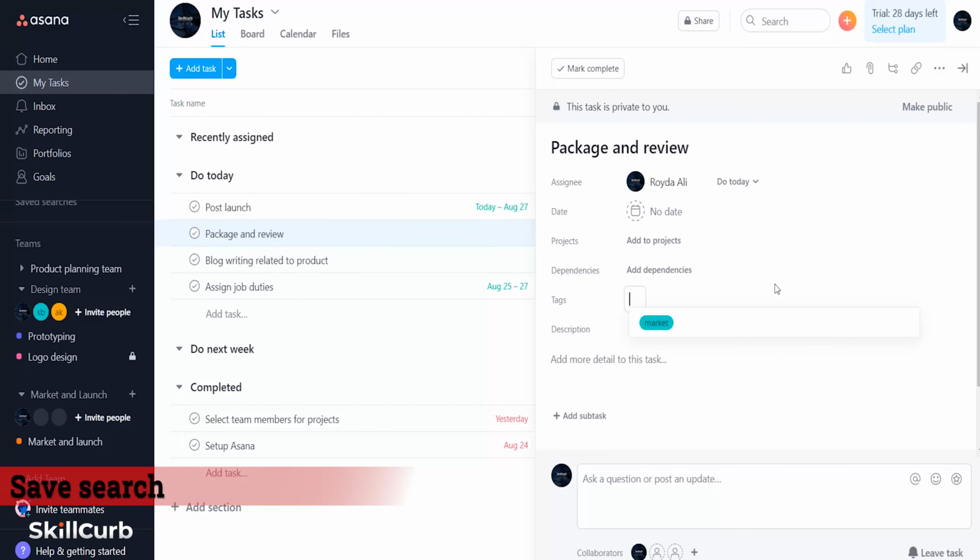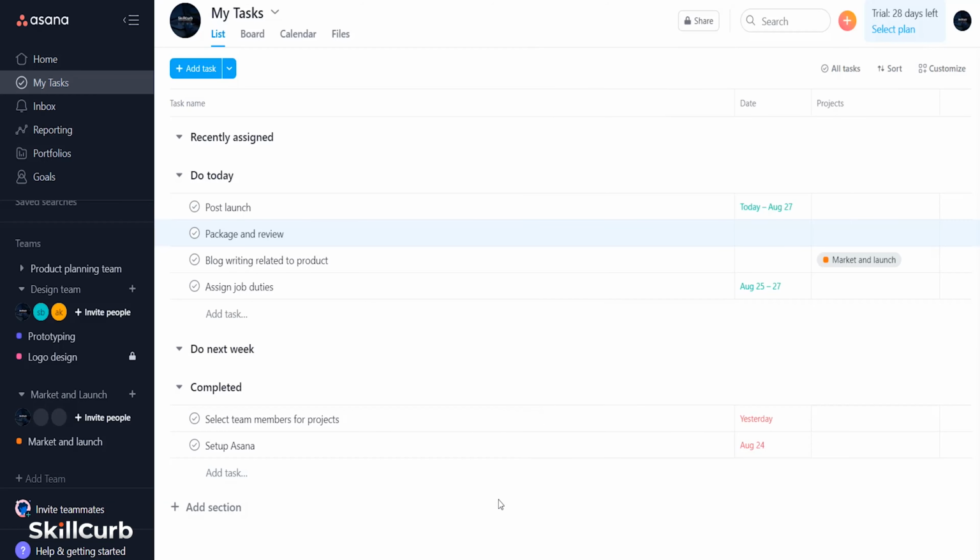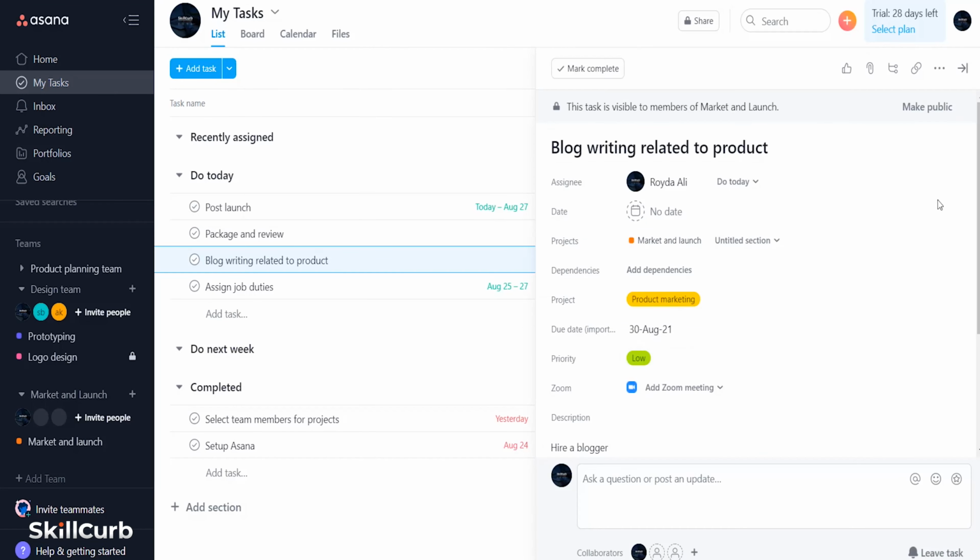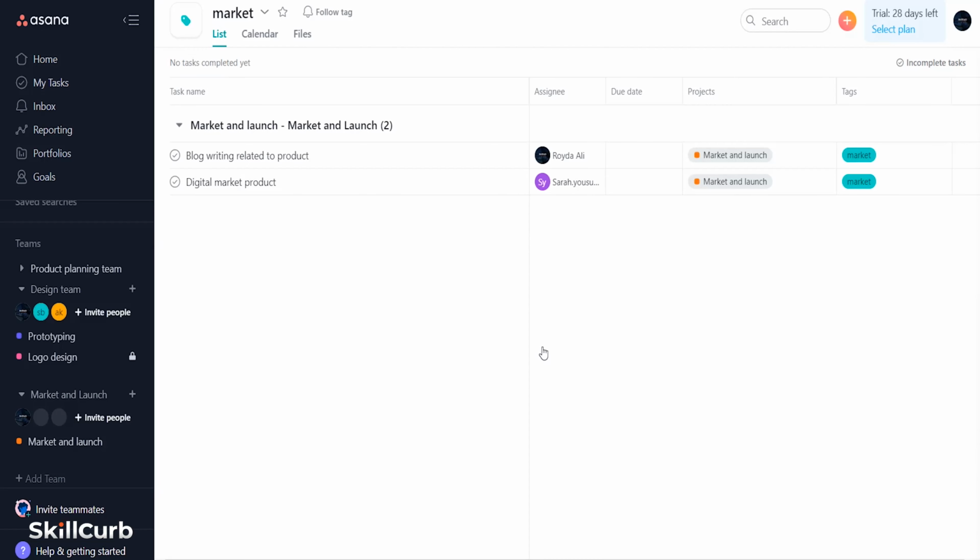Save searches. The search feature on Asana can do far more than provide a list of results one time. You can add tasks with tags, and later if you search for the tag, every task containing the keyword will appear. You could also save a list of incomplete tasks for a certain team member.